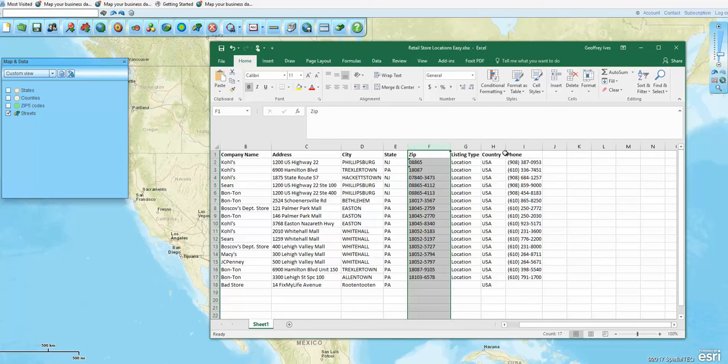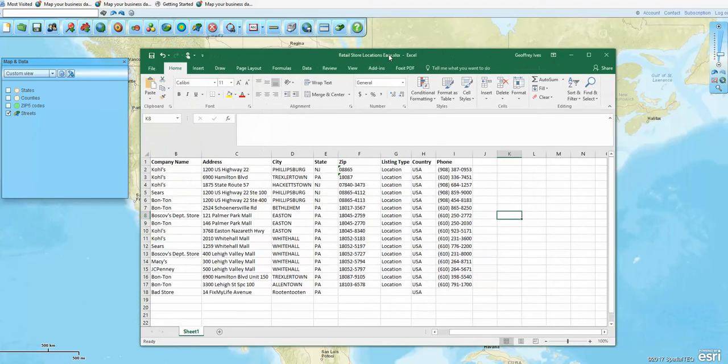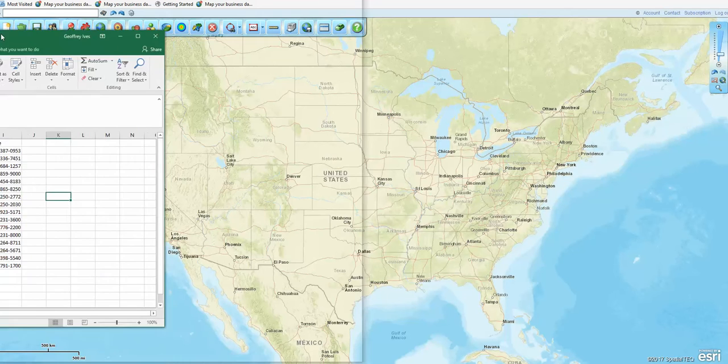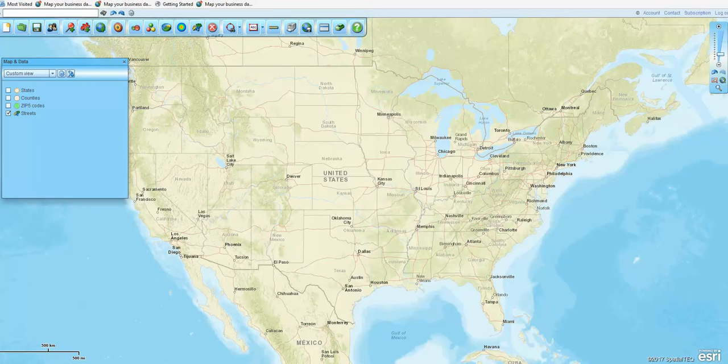Now you could have other data. You could have 64 columns of additional data. I took a lot of data out of this spreadsheet so that it's pretty basic, so I could show you just how simple your data needs to be. So that's how your data looks in your spreadsheet. I'm going to move that out of the way.